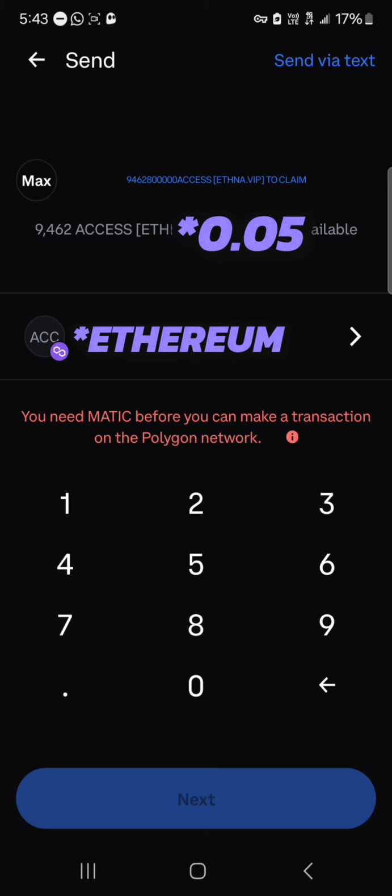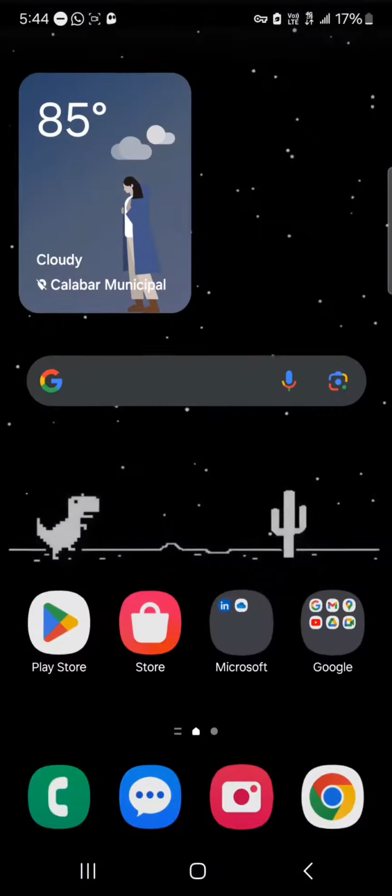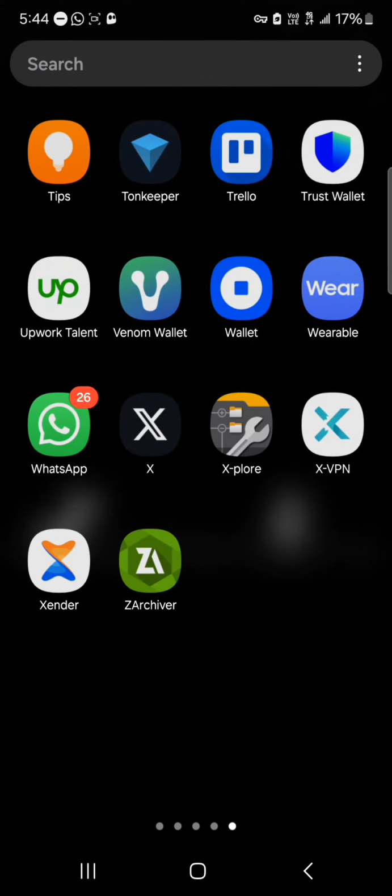All you need to do now is simply click on next, and you'll be taken to a menu where you simply enter the wallet address. So now we're going to be sending our Ethereum to a wallet or a centralized exchange, both of which work the same way. All you need is a wallet address. So minimize, and in this tutorial video we will be working with the Trust Wallet.